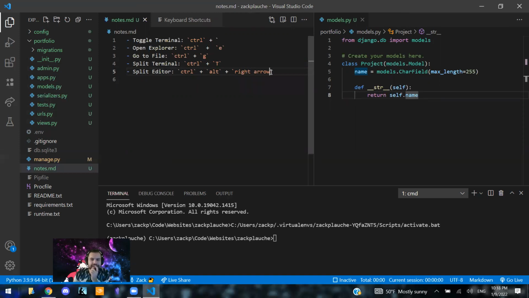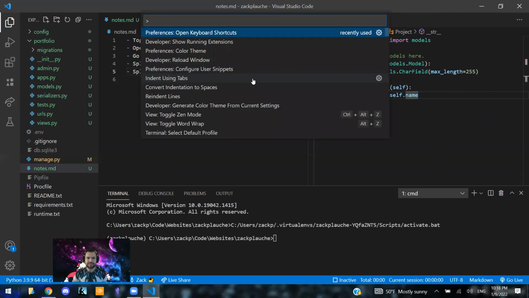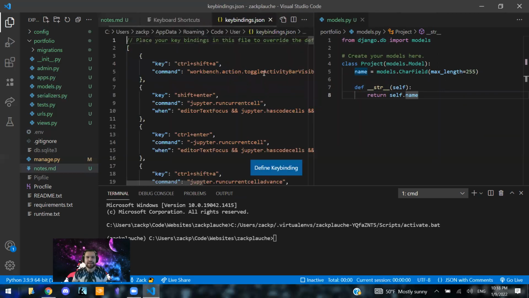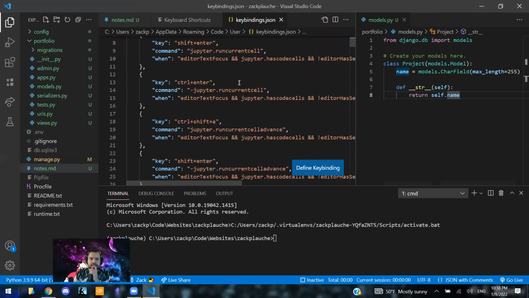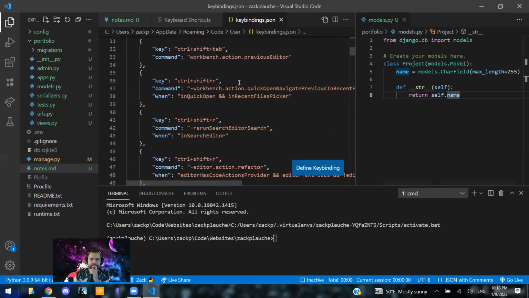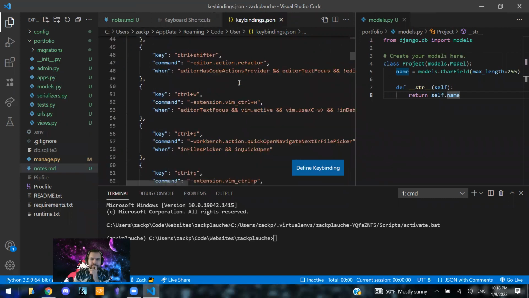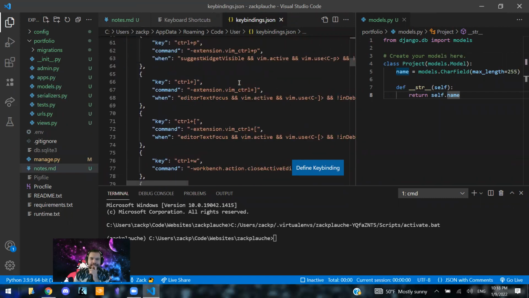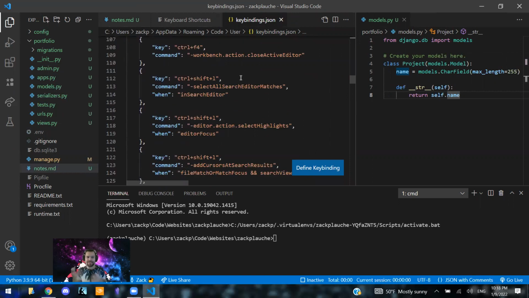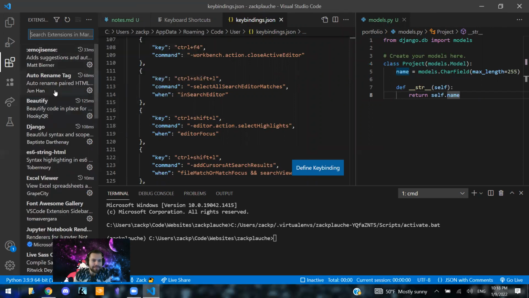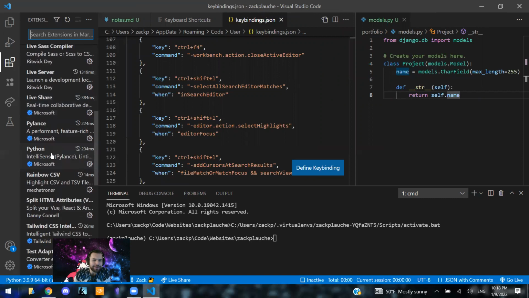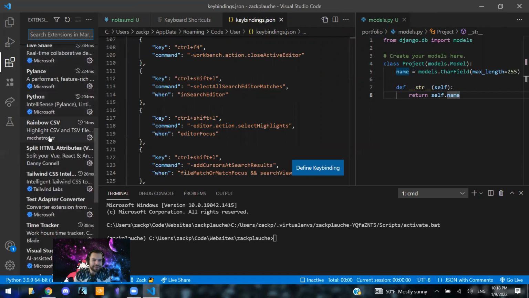Anything else I use a ton here? Not really. So I think besides Vim, these are probably the ones that I've used the most. Let's see, keyboard shortcuts, Control Shift A. Yeah, not really. So I mean that's pretty much everything in a nutshell. Did I leave out anything? I don't think so. So yeah, live share, live server.